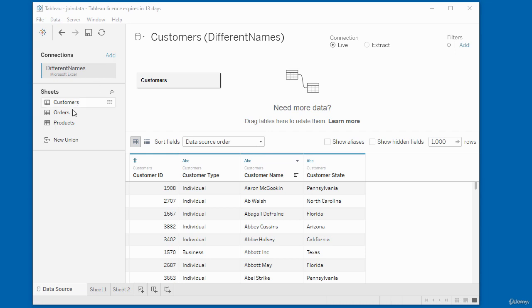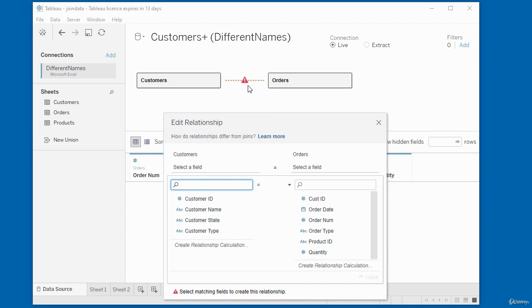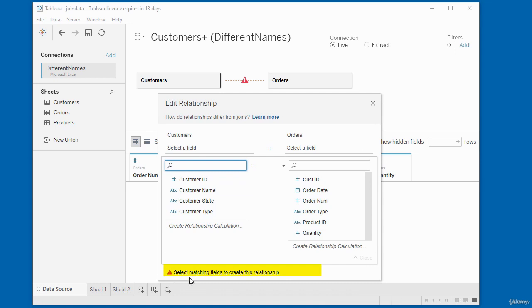Next, I'm going to drag over the orders sheet and try and drop it there to try and establish a relationship with the customers table. And you can see that we've got this red triangle here. Tableau is confused because it doesn't think there is a relationship between the tables. You can see we've got customer ID here, but here it is referred to as cost ID. So Tableau is confused and does not think they are related. You can see on the bottom here it says select matching fields to create this relationship.